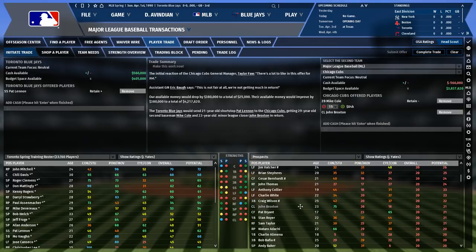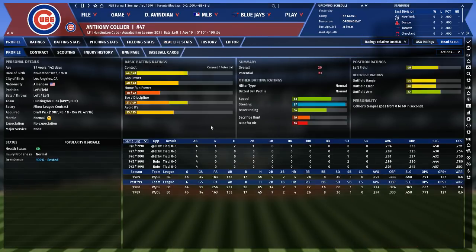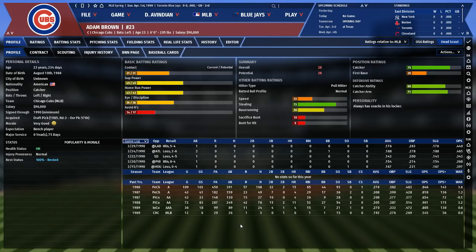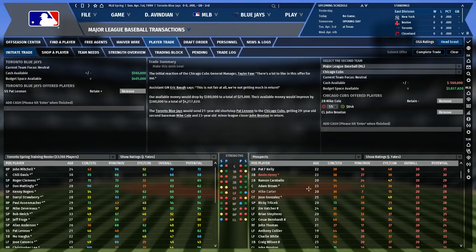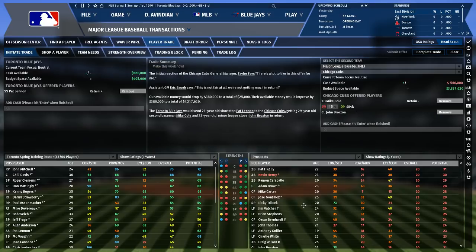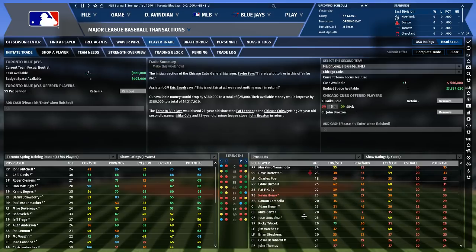Okay. We're getting somewhere now. You've got a lot of good top-tier prospects, Cubs. I mean, Adam Brown would be interesting as a backup catcher. He's got a little bit of pop. I literally can't do that, because he's too expensive. Stick to the prospects, mate. Stick to the prospects.